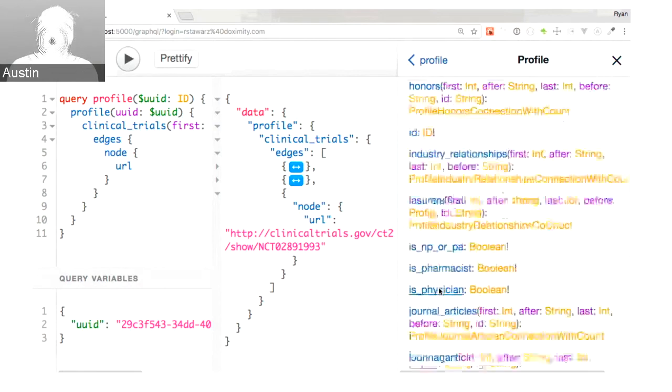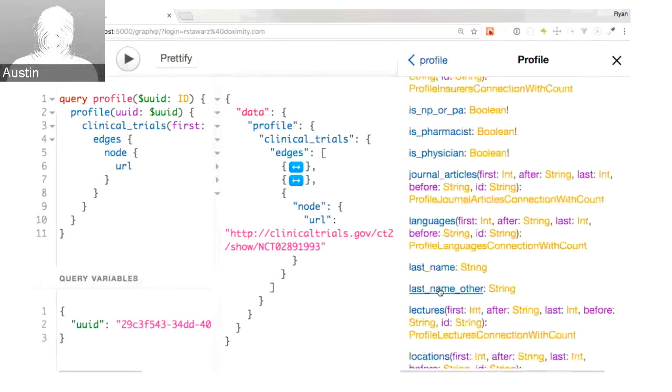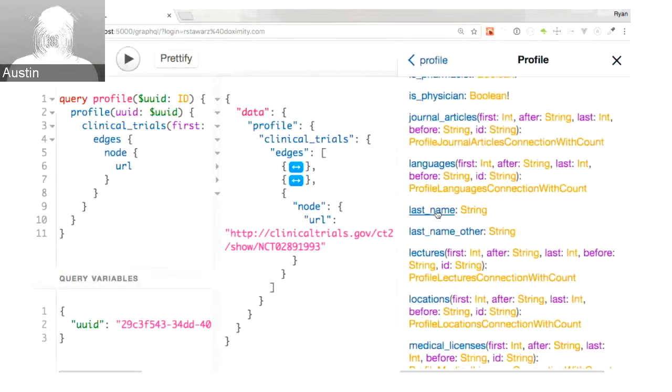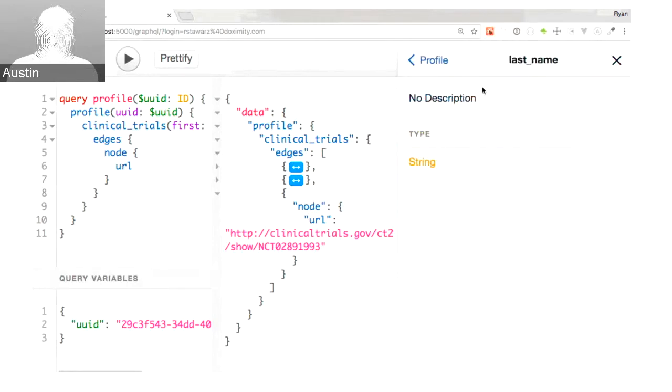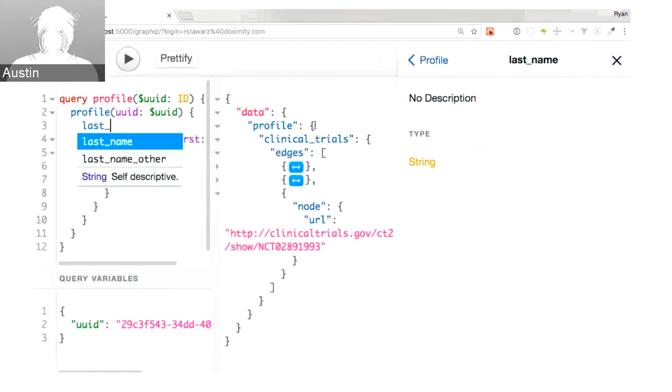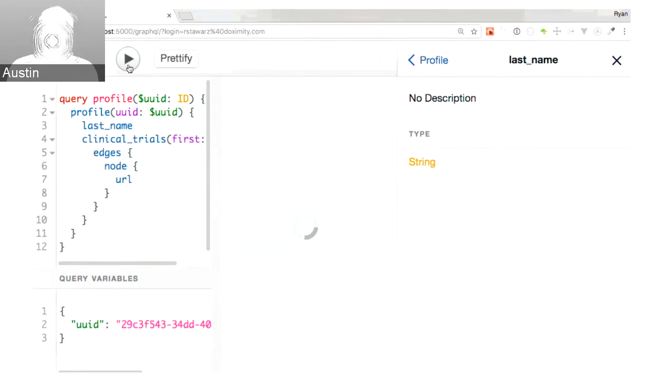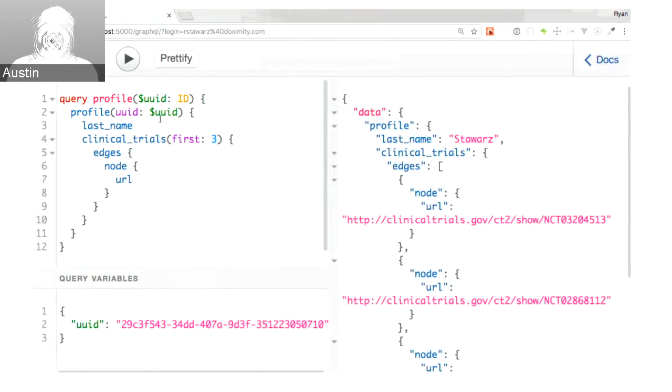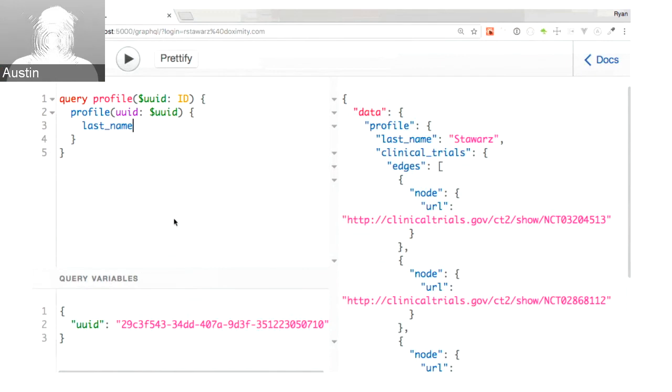Over on the left, you see a bunch of fields and scalars, and on the right in yellow is the type that they are. So the last name is a string, so it's a scalar value. It's something that's going to be returned. And then over on the left now, it shows you how the syntax or the autocomplete works, and the request from that.